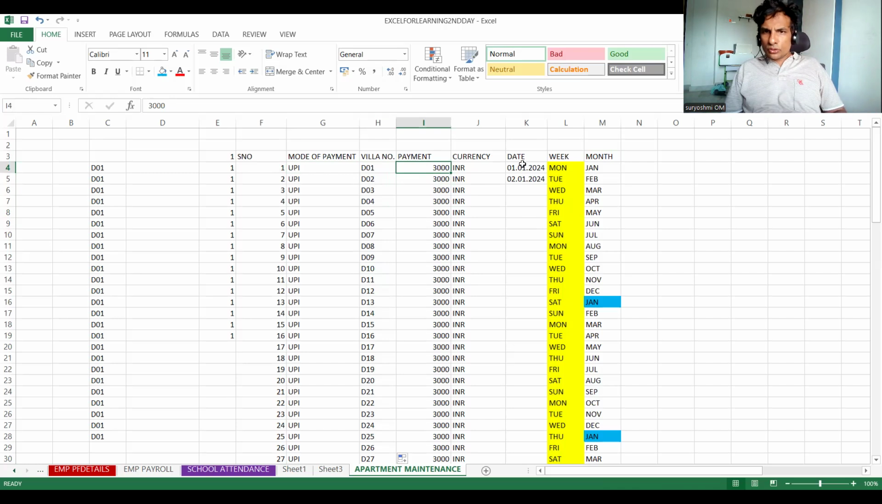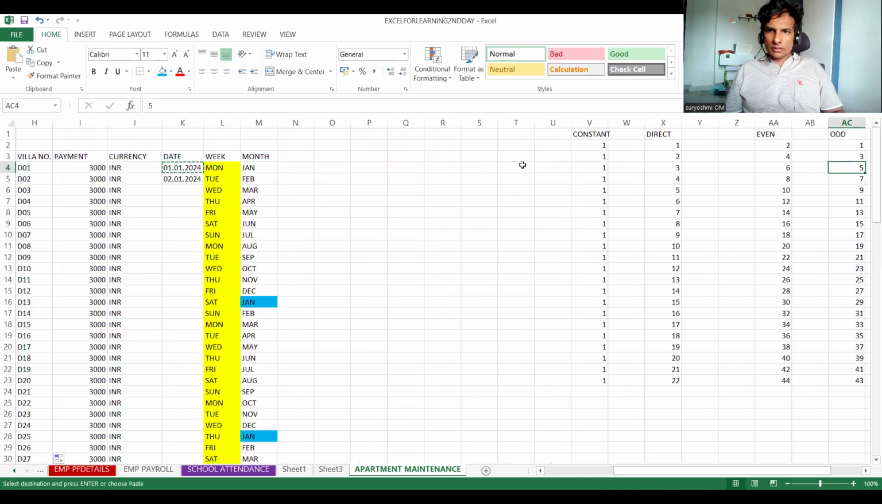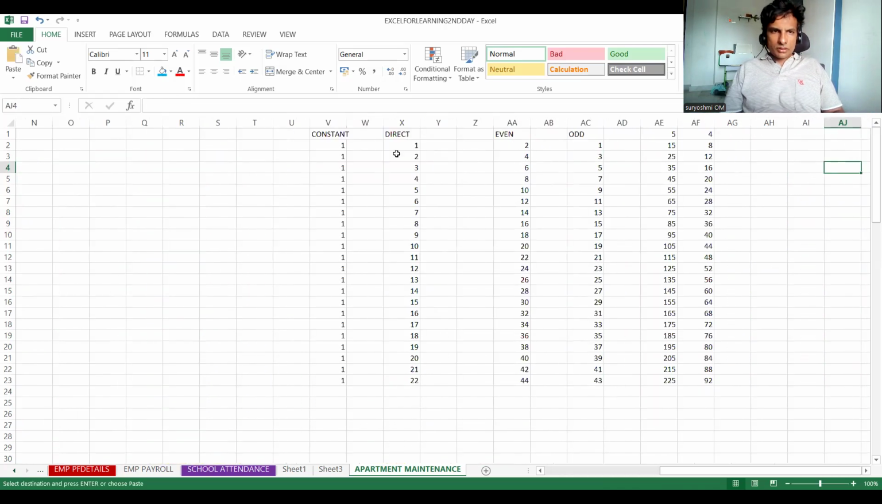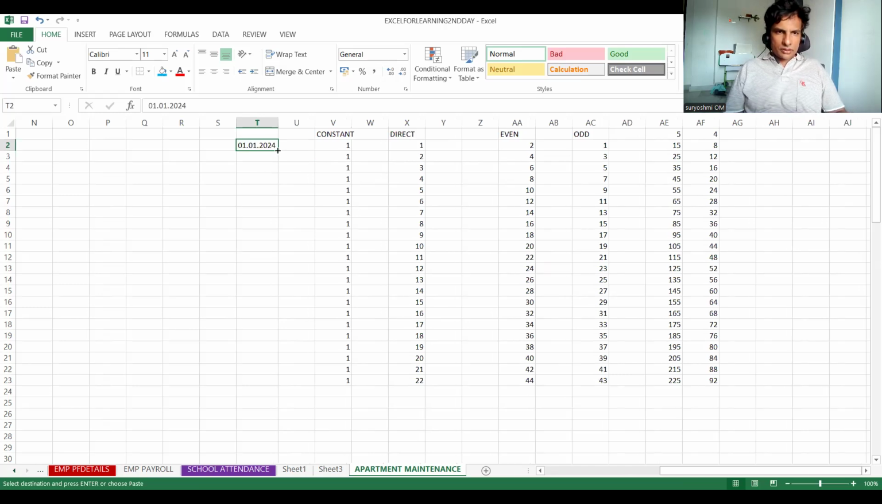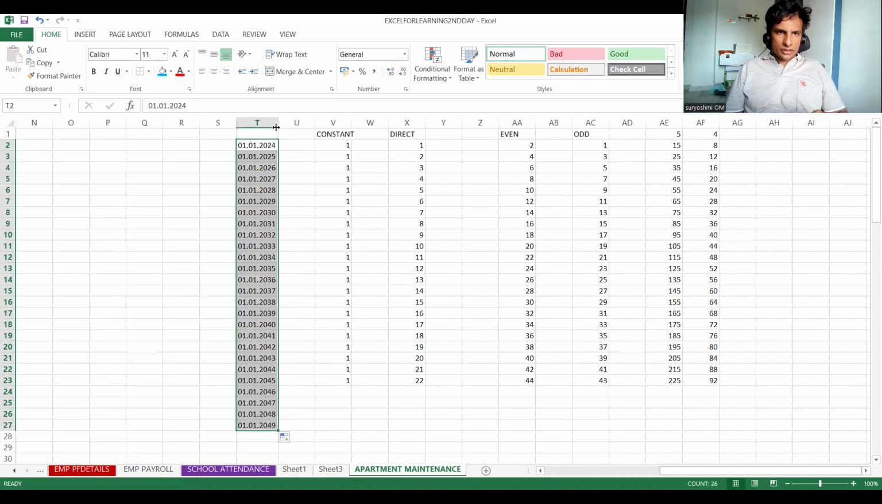And I would like to show you the date scenario. For example, this date. Let me put some date scenarios here. So maybe you can take this date. If I try to drag and drop here, see, the year is incrementing, right? It's not the way we want it, right? It depends on the format how you take it.